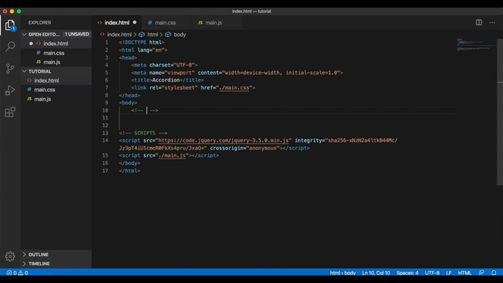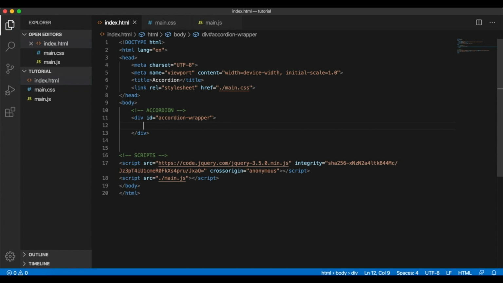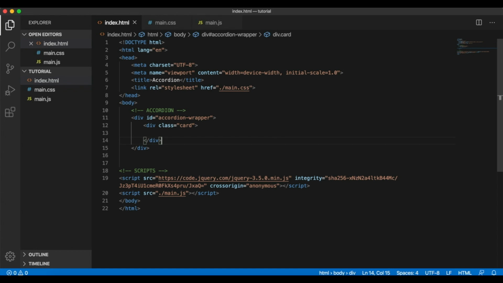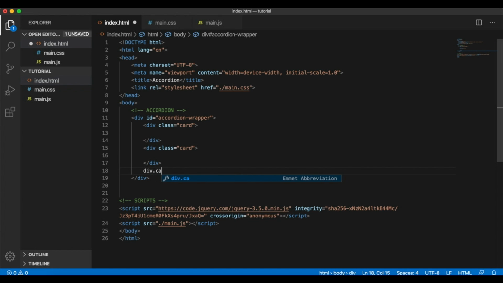So in HTML, I'm going to add a comment, accordion, so that I know where it starts. We're going to create a wrapper first. So it's going to be called accordion wrapper. Of course, you can name them whatever you want, but I just like to name them this way. And each accordion element, I don't know how it's actually called, but we're going to call it a card. So I'm going to create a couple of these cards. So let's go with 4.